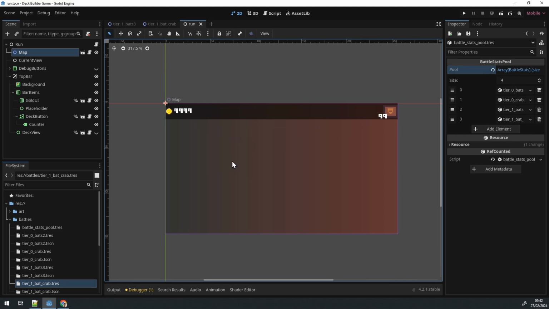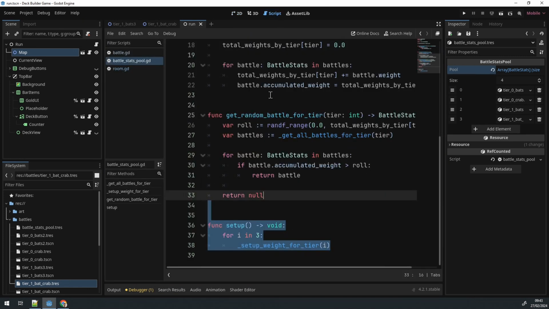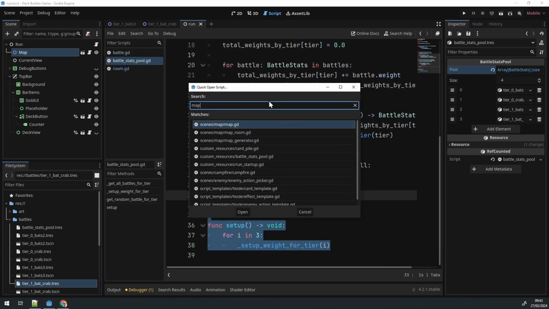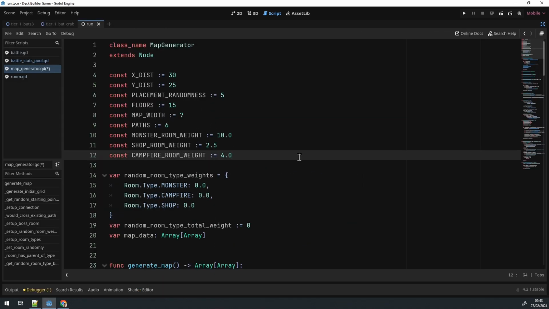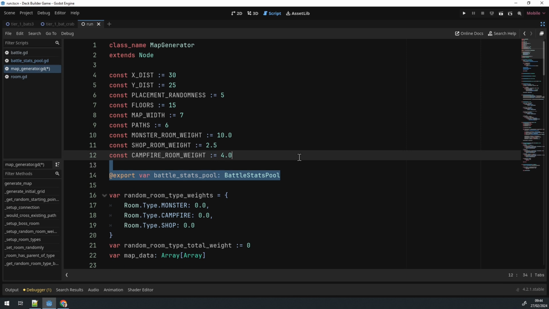We can save this with Control S, and now we can actually start changing up the map generation system to make the battles more interesting and random. Right, so the first logical place to start adopting all these changes is the map generator itself. So let's go to the scripting tab, press Ctrl-Alt-O, and search for MapGenerator.gd. And the first thing we need here is access to this BattleStatsPool we just created, so we can get the random rooms whenever we want to. So we can define a custom export variable here called battle_stats_pool, which will be, no surprise, a BattleStatsPool resource.